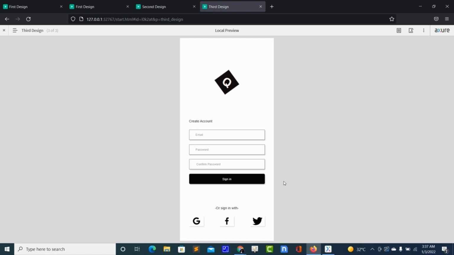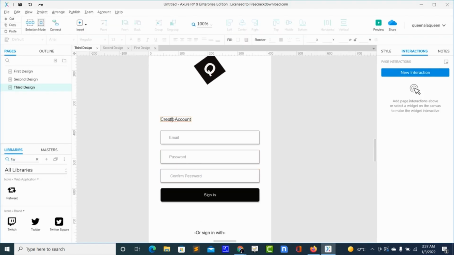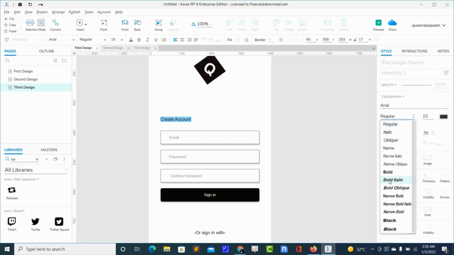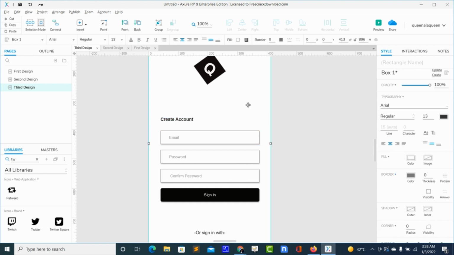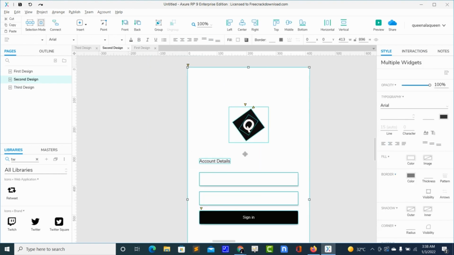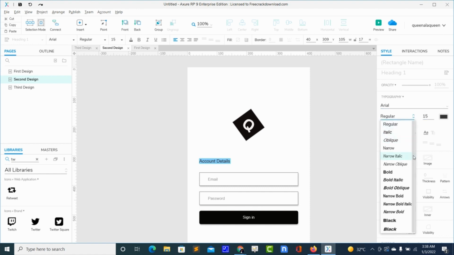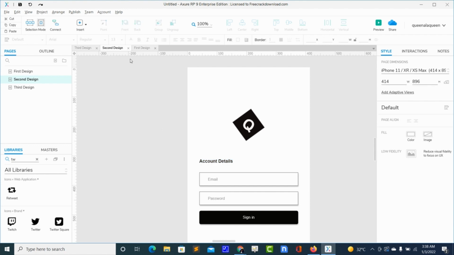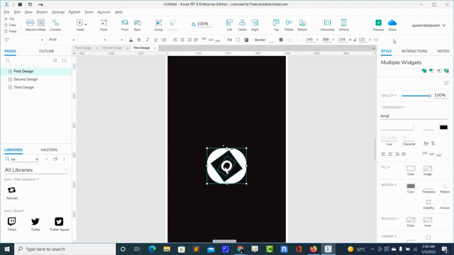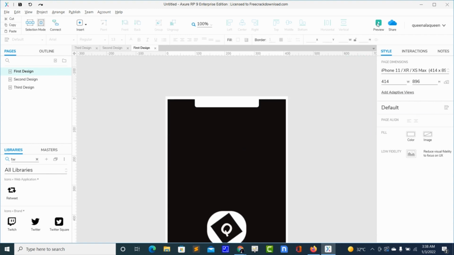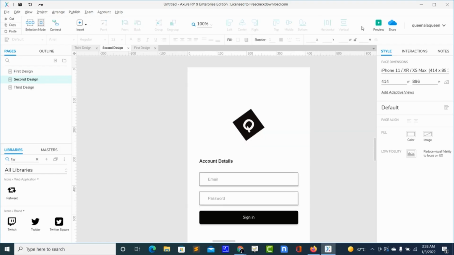Something is missing. The text here should be bold because it's a heading, so bold. I'll just come here and do the same thing here. Alright, so sorry. Bold. Okay, so now let's watch our first design. Let's watch it all together and see. Okay, this is the first, and this is our second design.